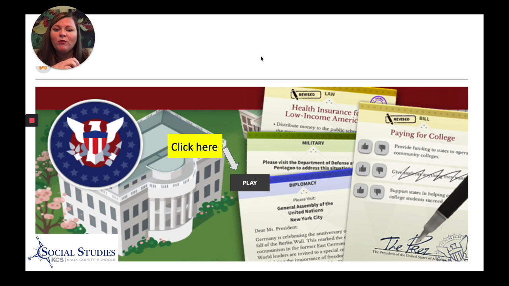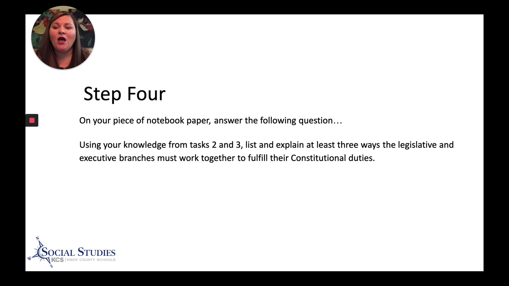Should take you a couple minutes to do it, so you can go ahead and pause the video right now and then play the game, and then meet me back here when you're done, okay? All right, so you've played the game, and hopefully you can see how many different hats the president has to wear and how much he has to juggle.